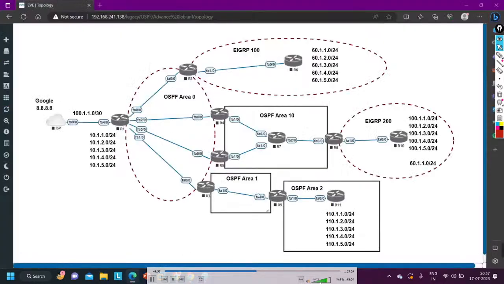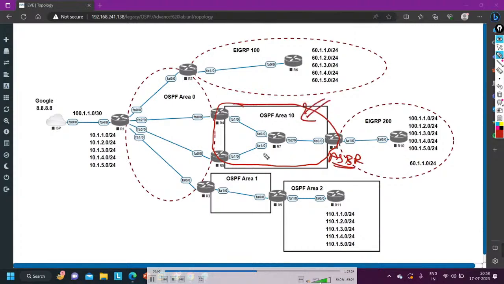Let's say this is my topology. If I want to configure this area as a stub area, you can see one ASBR is connected in this area, so we cannot configure this area as a stub area. I will configure this area as a stub area and I will show you what the problem is there.